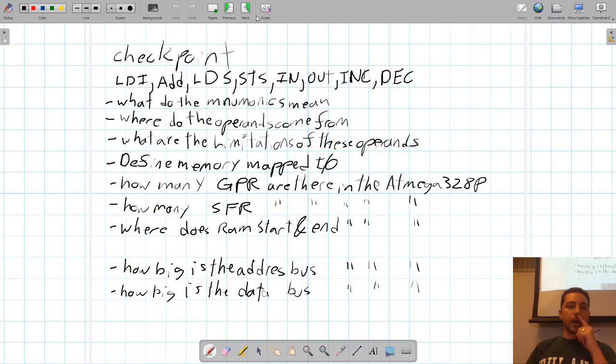So, checkpoint. This is something to go back and look at when you're studying. Do you understand the following instructions? LDI, add, LDS, STS, in, out, increment, and decrement. Those are the basic ones that we talked about. So what do those mnemonics mean? What kind of operands are they? Are they immediate? Are they registered? Are they addresses? What are the limitations of these operands? Can the immediate value be 10,000? Does it have to be less than a certain value? Are there certain registers we can't use?